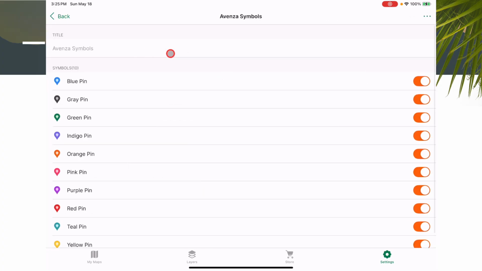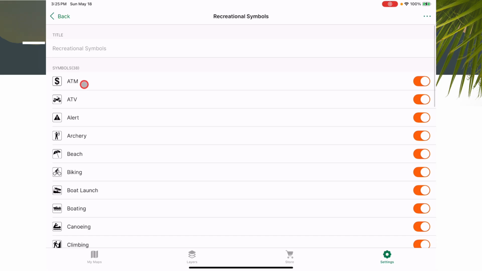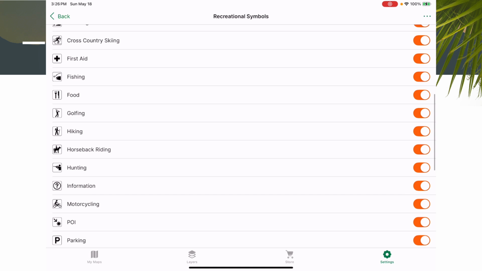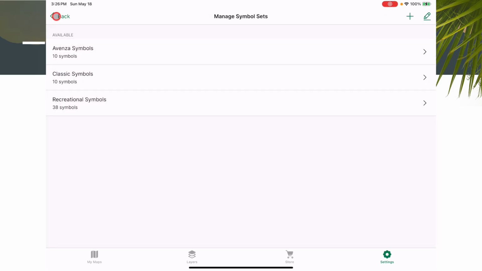If we click on each symbol set, we can see the type of symbol that they have in each symbol set. Classic symbols, they're just pins and they're colored differently. The recreational symbol set here has different symbols, boat launches, stuff like that. It'll have things like first aid tents and washrooms and parking points. We can use those too if we think they might be useful, like the parking symbol. Maybe we can use that to delineate something like staging. But this is where we would import and manage those symbol sets.